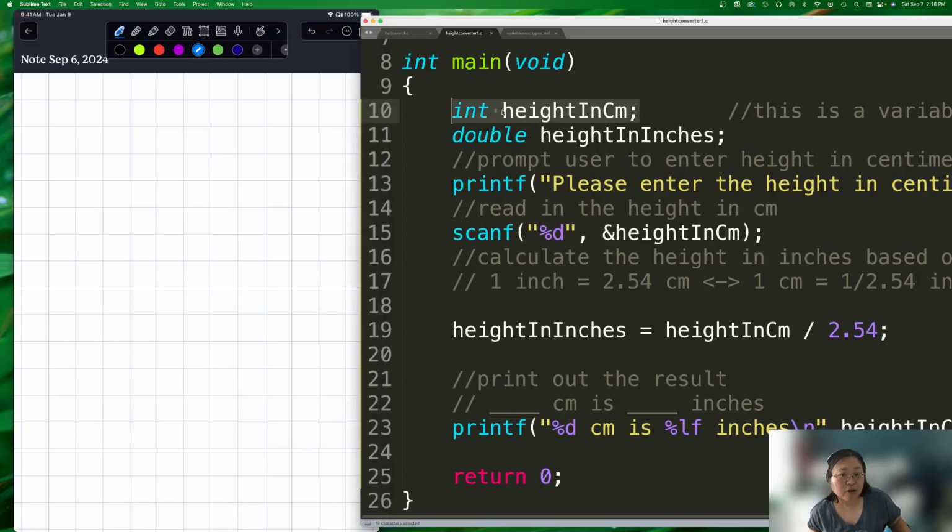So let's take a look at our first variable here. It's an integer, int for integer. That means it's a whole number that can be positive or negative, and it's the height in centimeters. Now, what does that actually mean when it comes to my memory? So when my program gets to this line, it'll say, oh, you want a variable. And that variable is an integer. So it's going to find an area in memory where I can hold an integer.